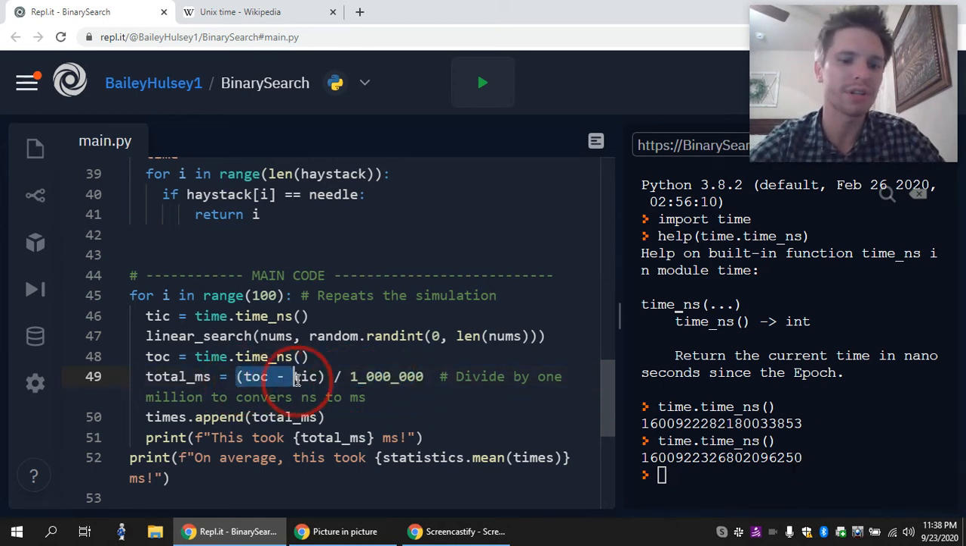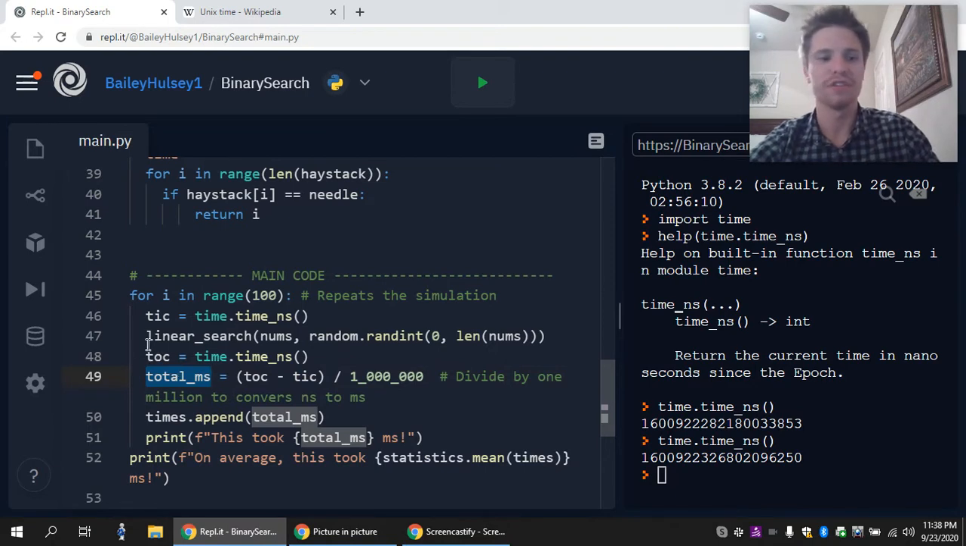So total milliseconds is tock minus tick divided by 1,000,000. So I know that tock is always going to be bigger than tick, so I don't have to worry about negatives. So that's the total milliseconds that it took for this algorithm to run.